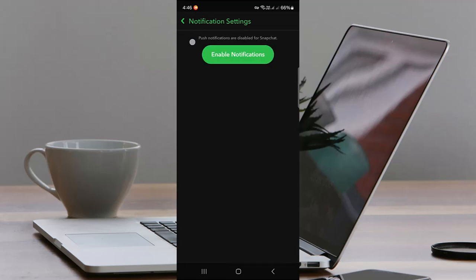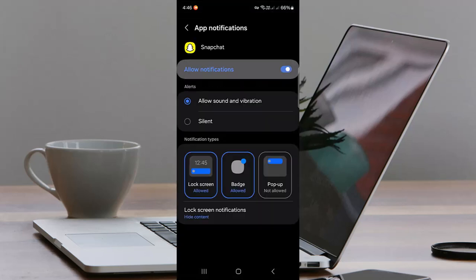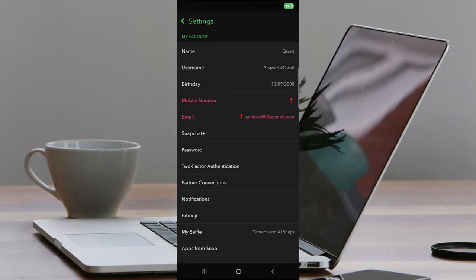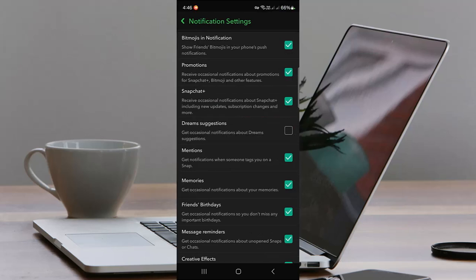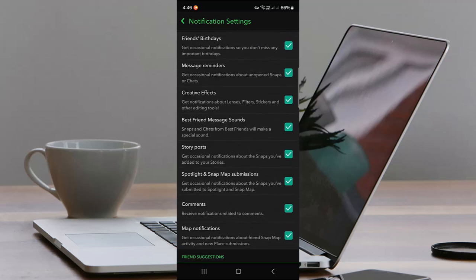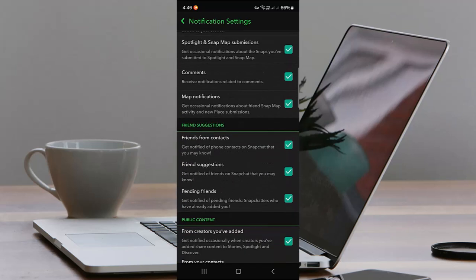So once you're there, there was an option of notification. So I'm enabling it. And if I go to notifications again, there's some options in here. And in here, if you scroll down, you'll find the option of friend suggestions. So just uncheck it. And now you never get any friend suggestions or the notifications of friend suggestions.